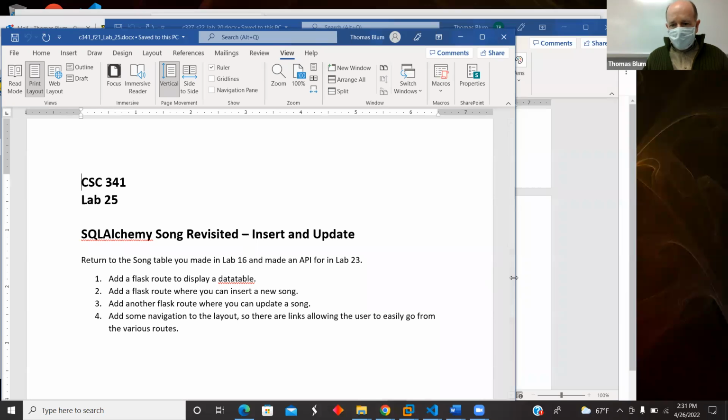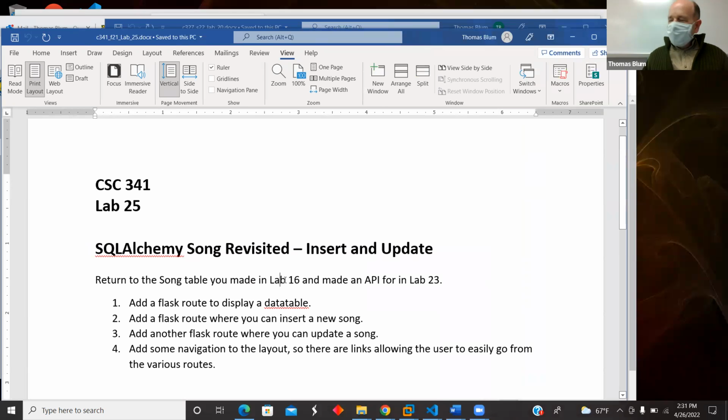All right. So one of our first SQLAlchemy labs was this one table database of new wave songs that I just happen to have some data for. And you made, you defined the database and put some information into it. And then in lab 23, two labs ago, you're supposed to make an API for it. So you're supposed to have developed some routes. An API doesn't require a form, it does require a route. And now you come back a third time to the same database.